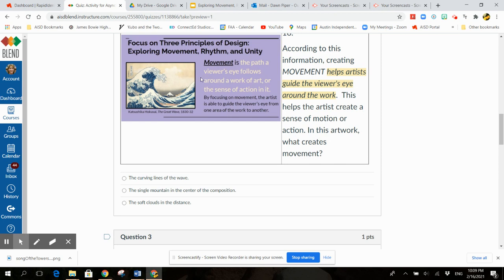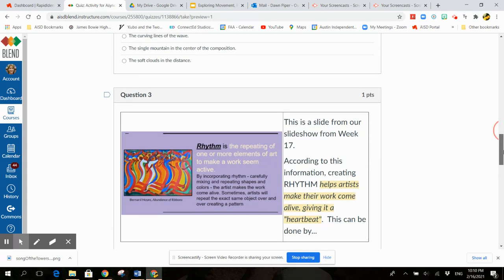So again, question 2 asks, in this artwork by Katsushika Hokusai, what creates movement? Is it the curving lines of the waves? Is it the single mountain in the center of the composition? Or is it the soft clouds in the distance? You pick your best answer and you move on to question 3.